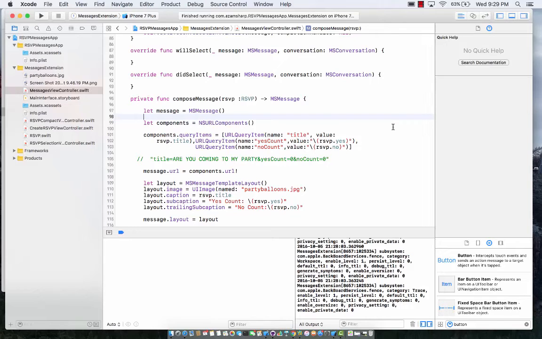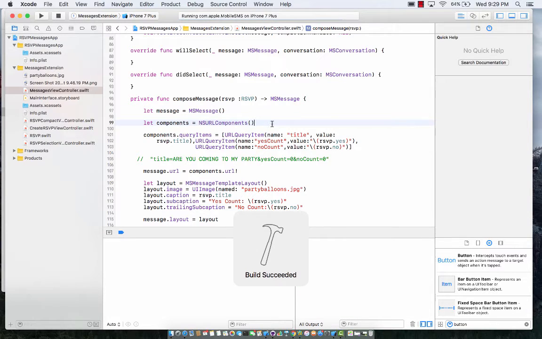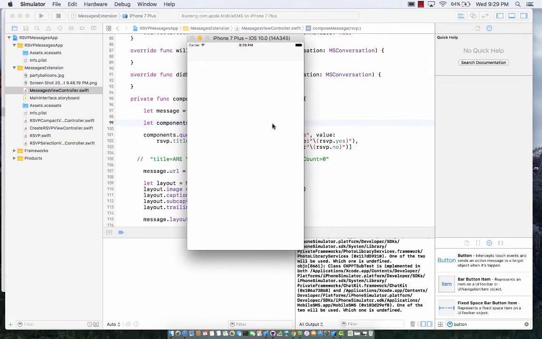All right, welcome back. Now, in the last lecture, we actually completed most of the functionality of our RSVP application. It was sending messages and it was also keeping track of the yes or the no count, right? But there was one problem. The messages were sent as individual messages and they were not really part of the conversation. Let me go ahead and run it and show you the issue.